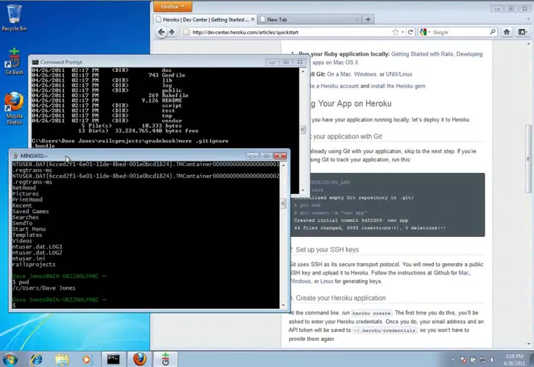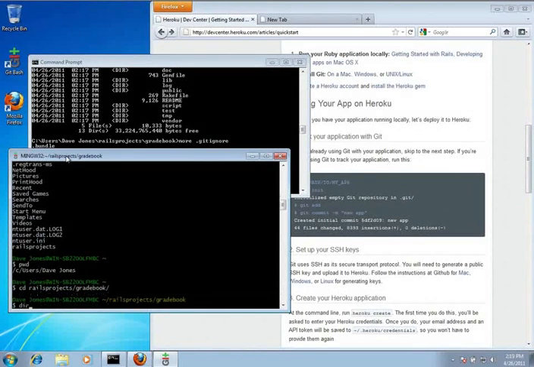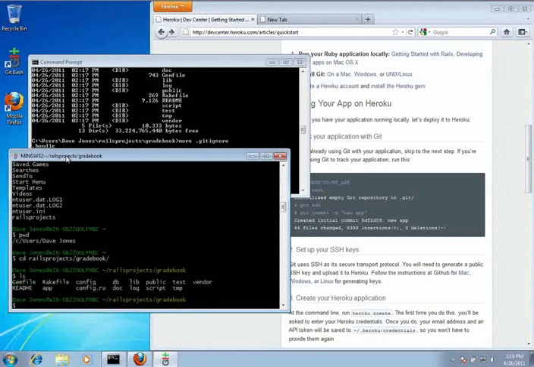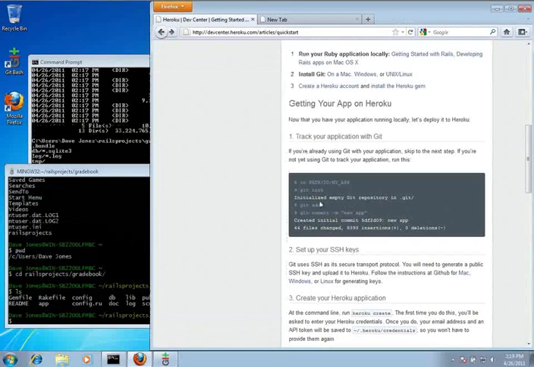I'm already in the Dave Jones directory, so sorry, the Git Bash puts me in my own directory. So I just need to go to Rails projects and gradebook, and I type ls. I can see the files. These are Unix commands because this Git is really a Unix program. I need to run these commands now.